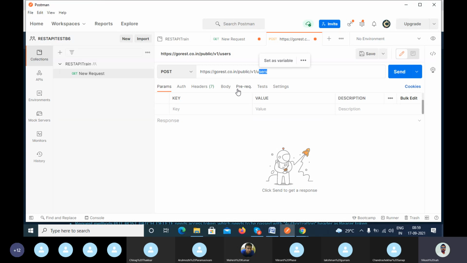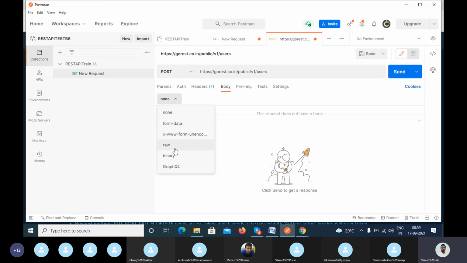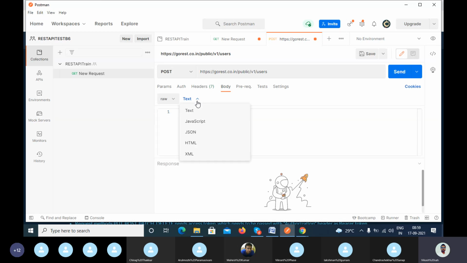So how can you ask the server? You have to select the body, inside the body go to raw, and then you have to select JSON here. Do not worry, I will explain what JSON means and all the things. Let's try to understand only the post method.